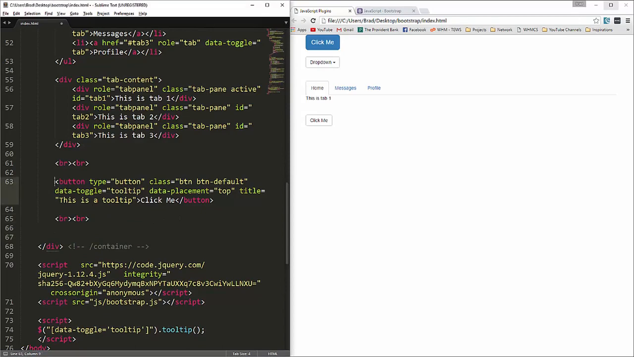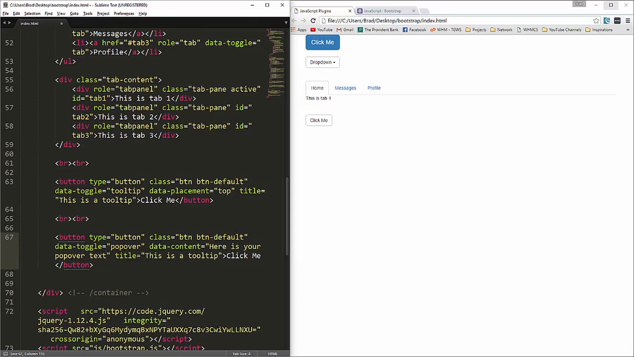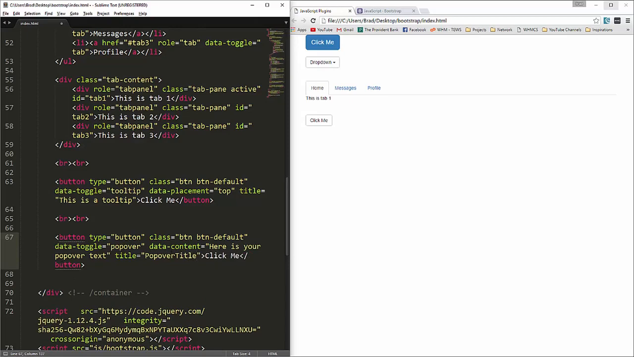And I'm actually going to just copy this button with the tooltip that we just did, and we're going to change data toggle from tooltip to popover, and we don't need data placement. We do need data content. So for data content, we're going to say here is your popover text. All right, and then for the title, we'll just say popover title.